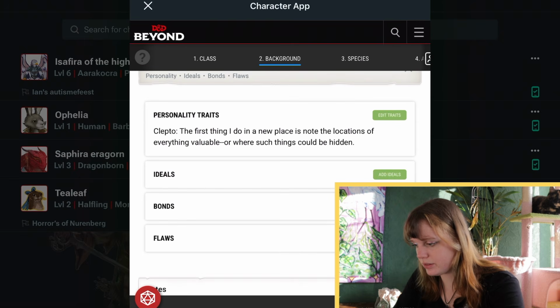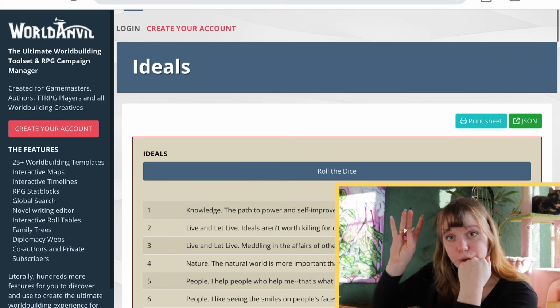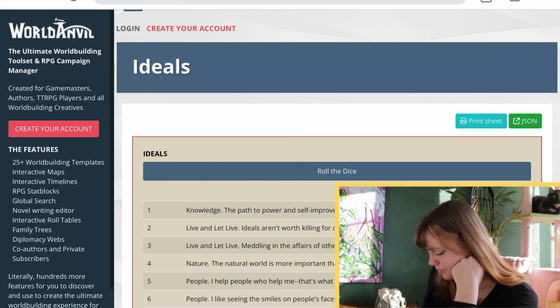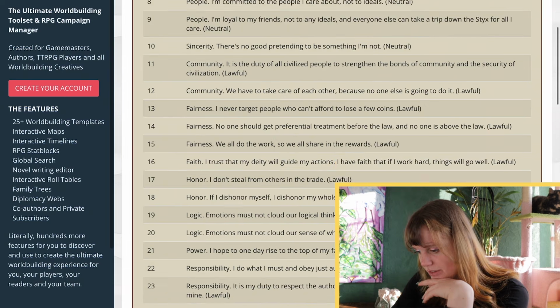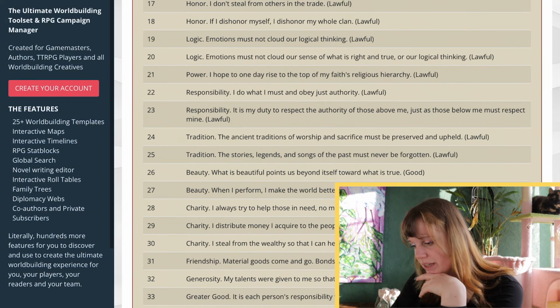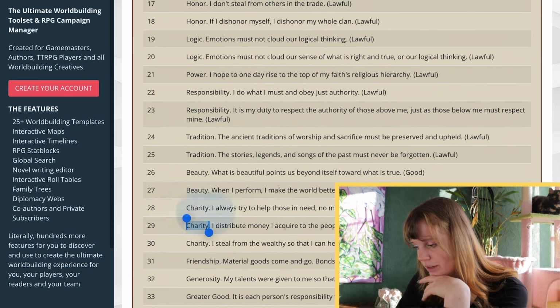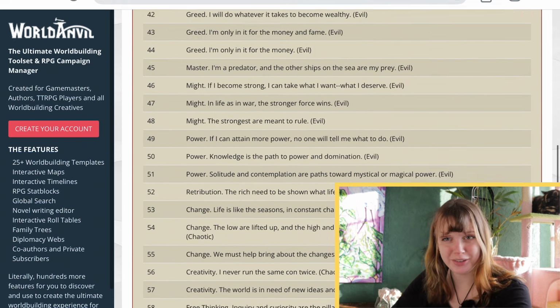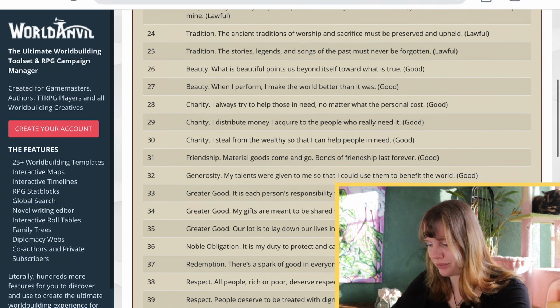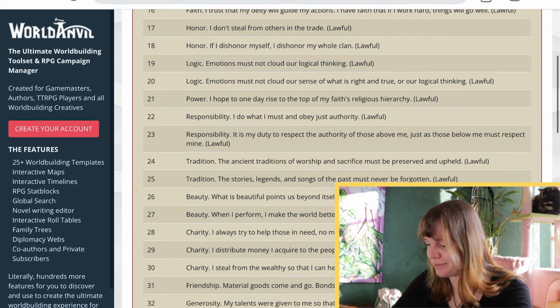His ideals. Yet again, we're gonna roll D100 and D10. Now we got a 29, which is charity. I distribute money I acquired to the people who really are in need. So is he gonna be like a little Robin Hood? I think we're gonna make a little Robin Hood. Does look like it.